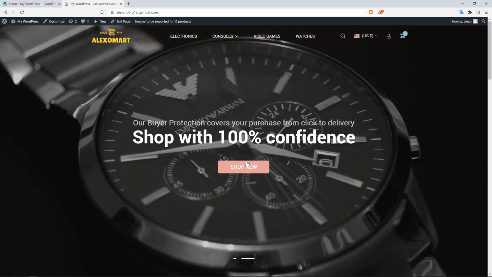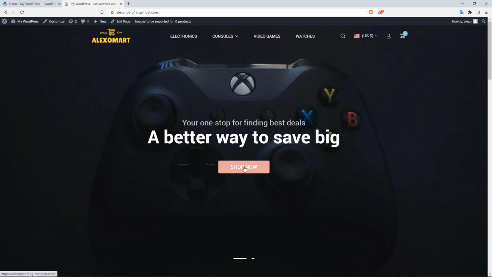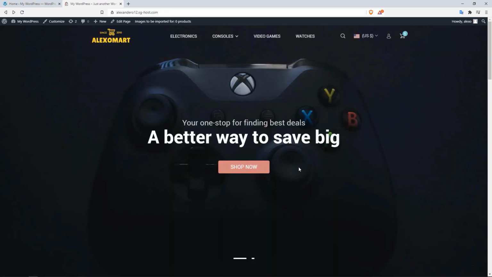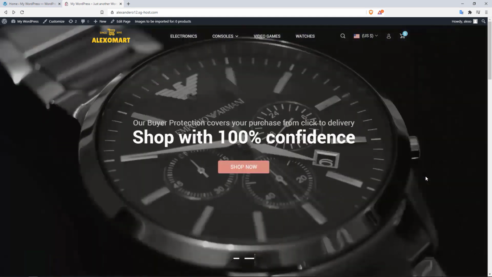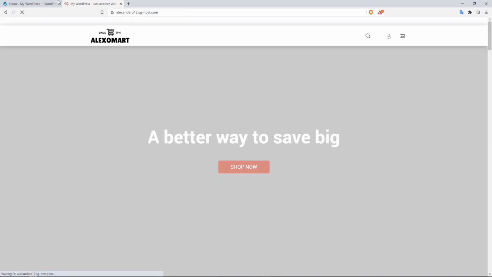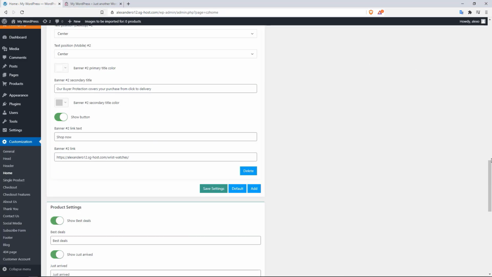Very, very important, so that the white text can blend in easily, okay? And of course, if anyone clicks on any of these buttons right now, say for example, they clicked on shop now for the first banner, it will take them to the Xbox page. And then if they clicked on shop now for the second banner, it will take them to the category page for watches, okay? So that's that for the banners. Let's go back in here. What else do we have?